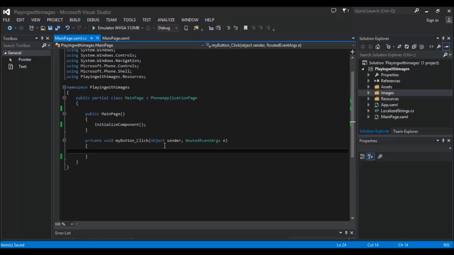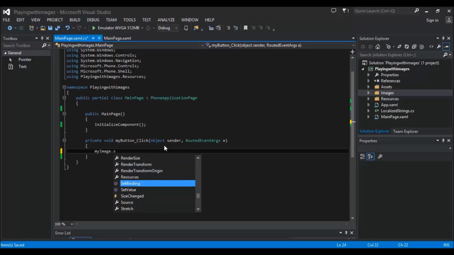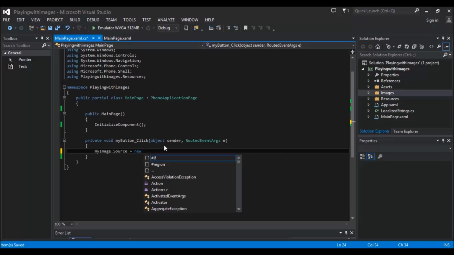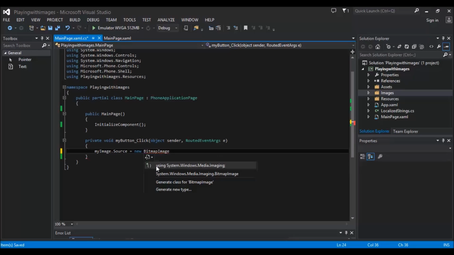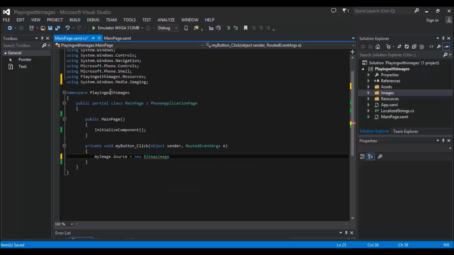So to do this we have to choose our image, which is My Image, and then we want to change the source of it. We want the source of the image, and what we're actually going to do is we're going to use bitmap image. So we need to do new BitmapImage. Now if we press space, this will go all red and underlined, and then if we choose the little drop down here we can actually just insert System.Windows.Media.Imaging. So that's now added this using tag up the top for us, and we can now start using the BitmapImage.